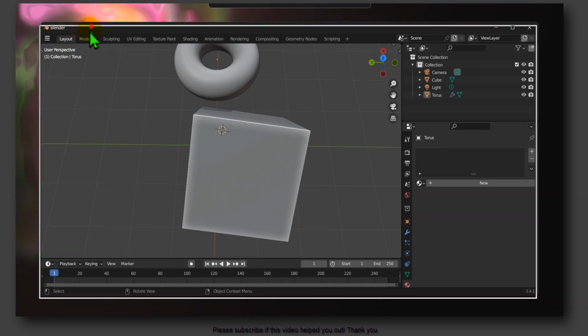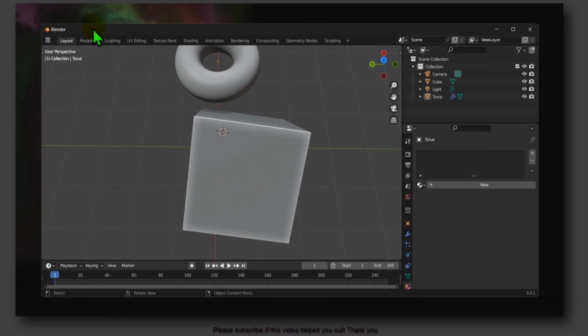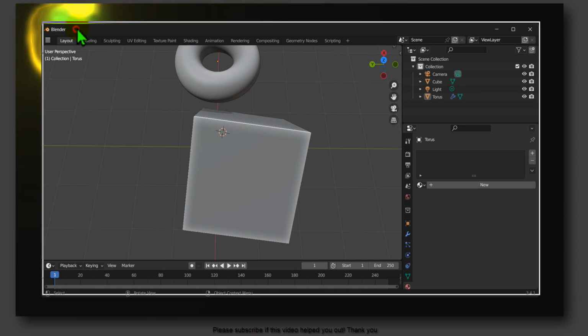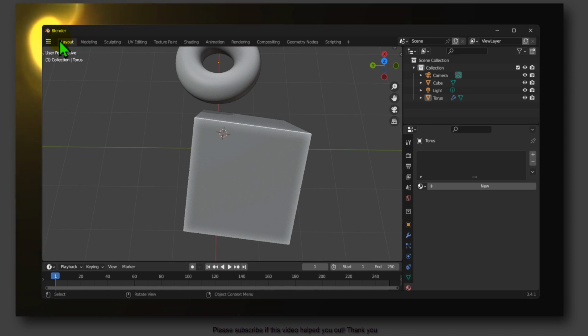Some people ask me, they don't have the menu while they're working on their project, they can't see the menu, and I found a way to fix this, to enable or bring back the menu in Blender. So I'm going to show you that as well in this video. Maybe this will help you.